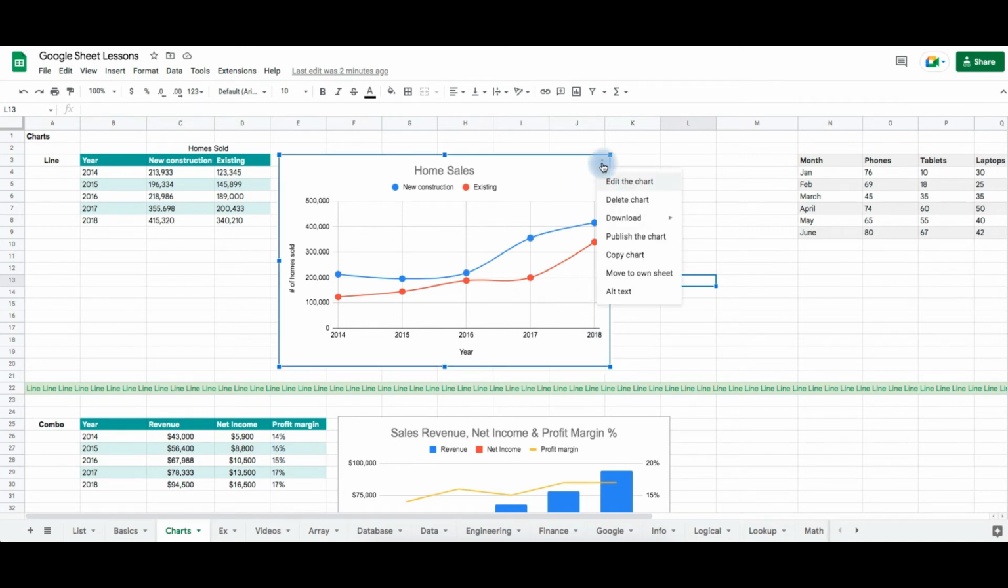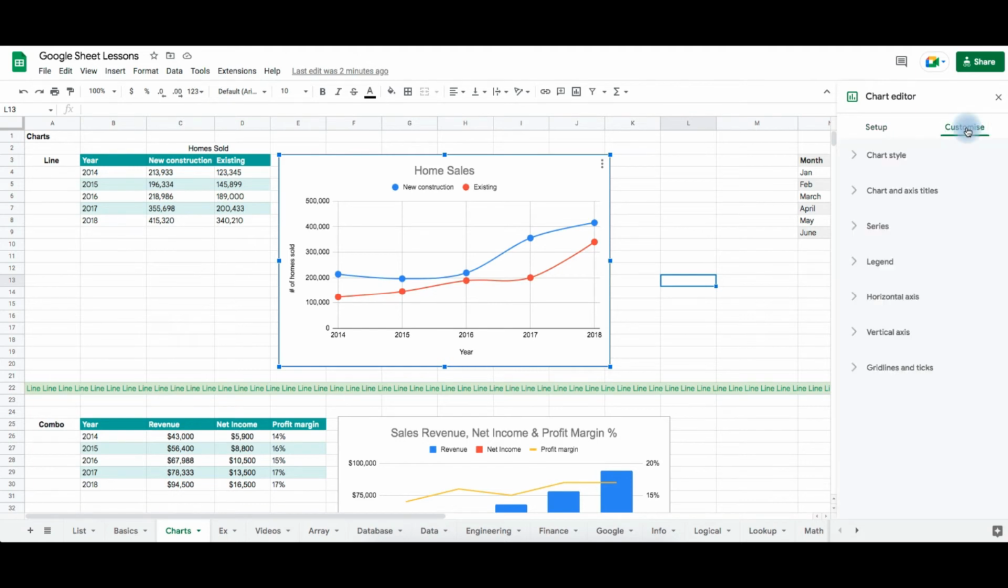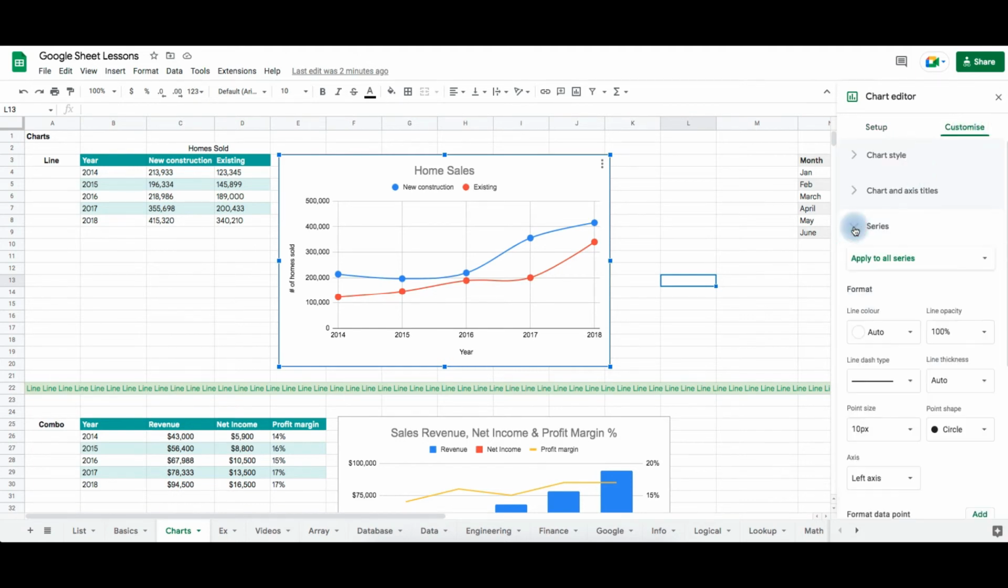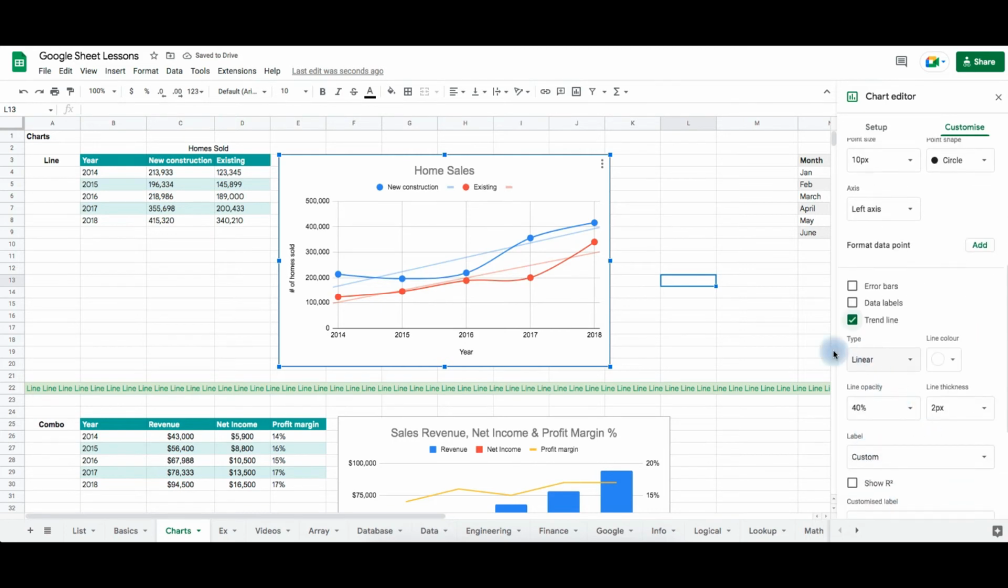And then if I click on this arrow and click on edit the chart, go under customization, go under series, I can create a trend line. And what trend line does is it makes you pick what you think is happening. So right now I picked a linear type. So it is going right through the middle value of this data.